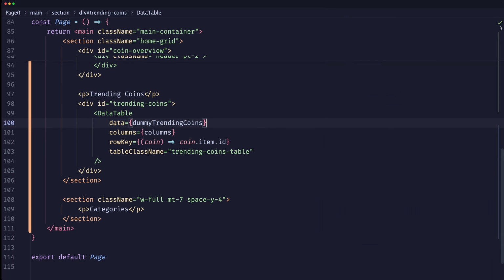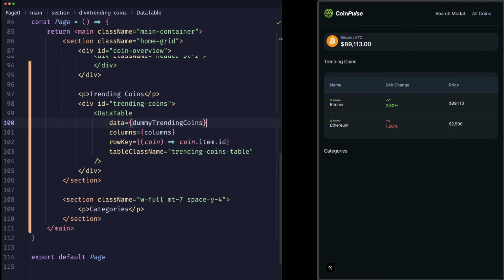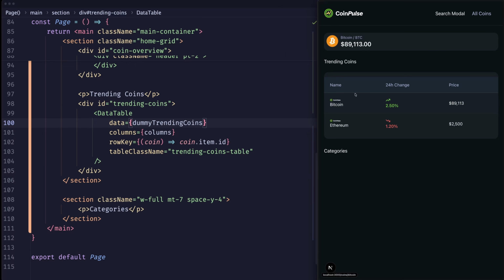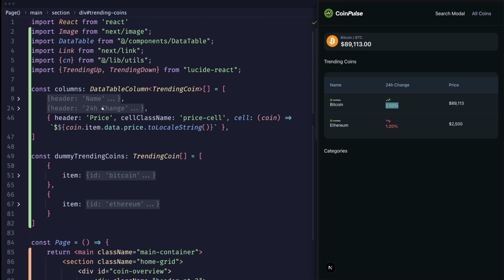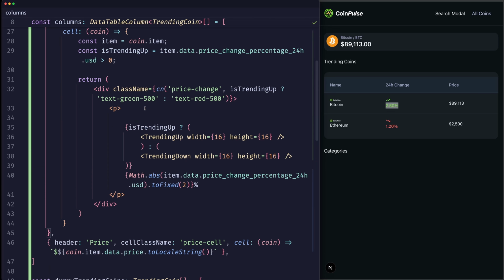Wonderful. So if I collapse this right now, would you look at that? We can already see the data within the table. Under name, it shows Bitcoin, and it looks like it used the CoinPuter logo as the logo instead of the actual Bitcoin logo, which is totally fine for now. We're going to replace this later on once we get the real data. And then it's also displaying the 24-hour change, whether it's trending up or down.